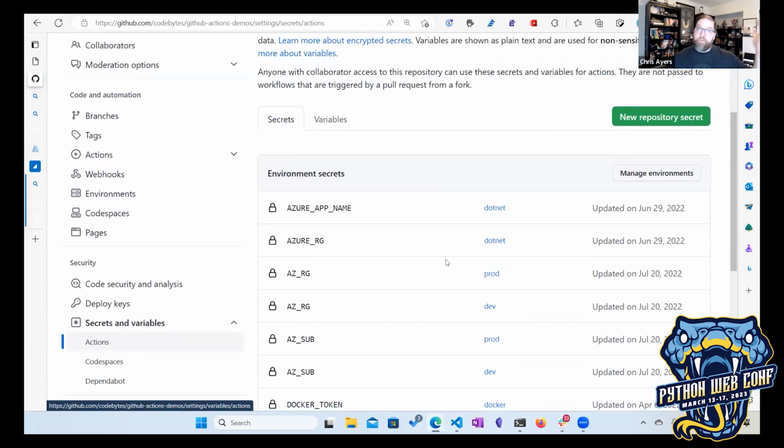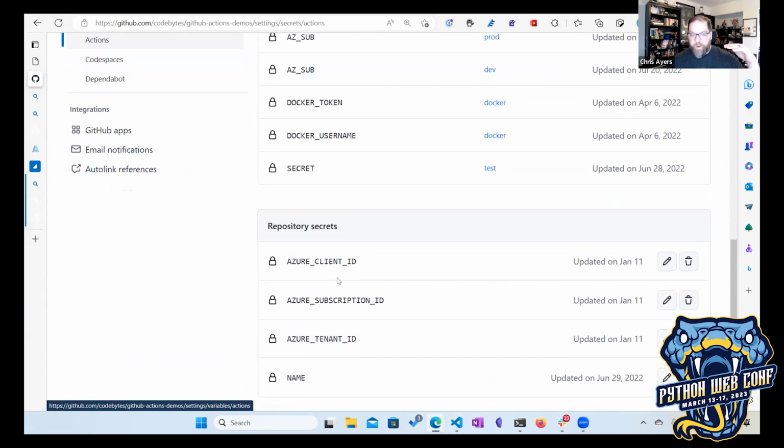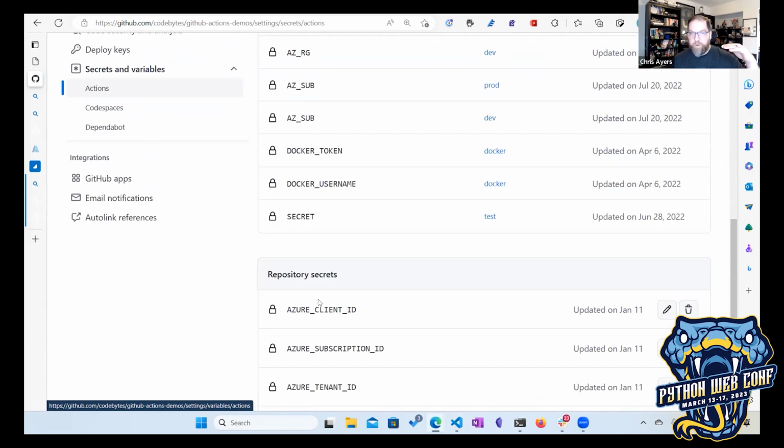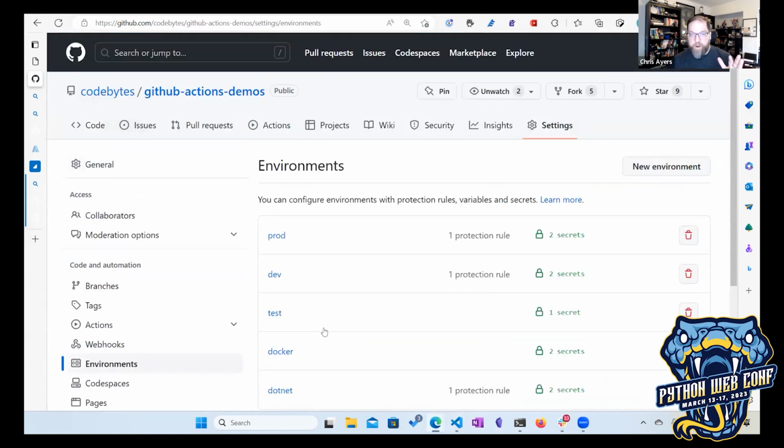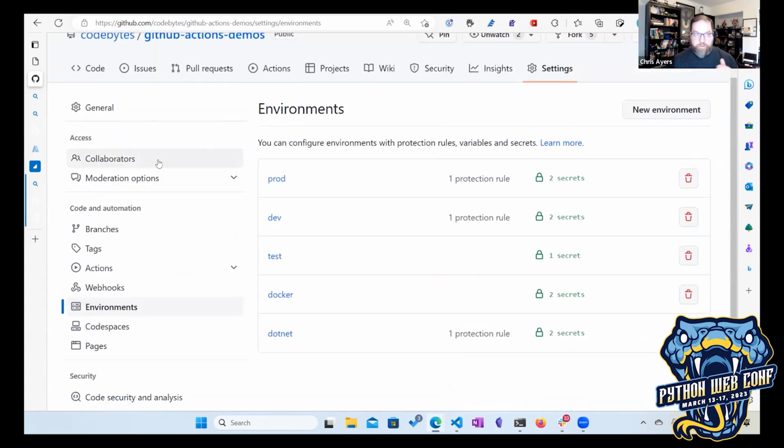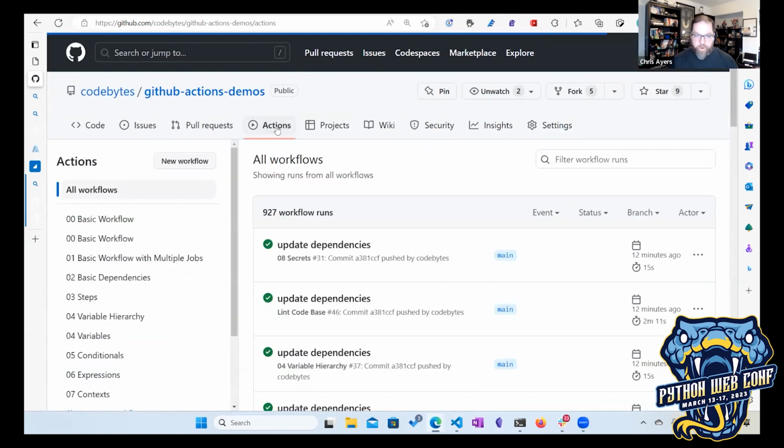And just like with that variable hierarchy, you can have organization. So if you're a bigger GitHub org, you can have org level secrets. You can have repo level secrets like this. So we have some repository secrets. You can have environment secrets. We'll talk about that momentarily, but we can create environments that have their own secrets. So we can access secrets in different ways.